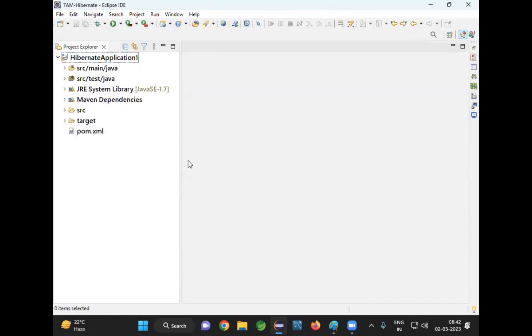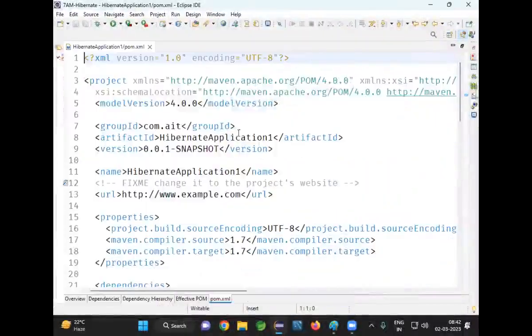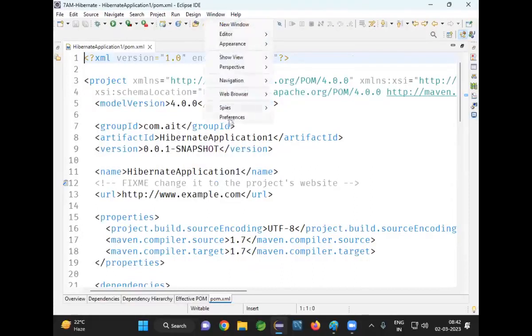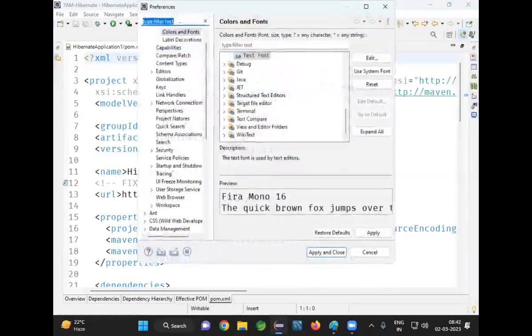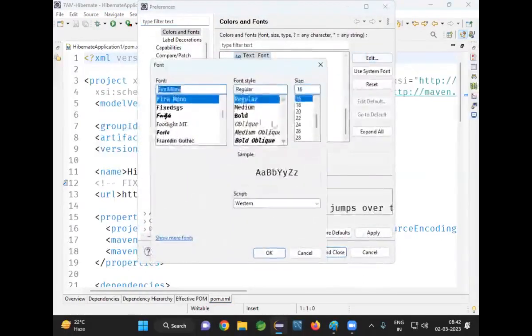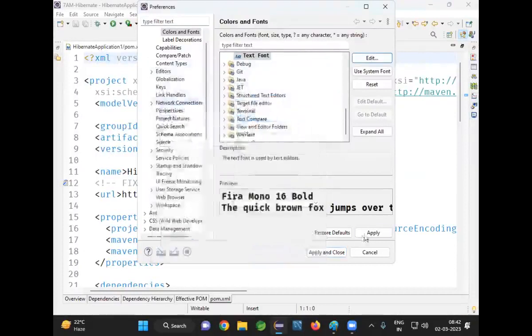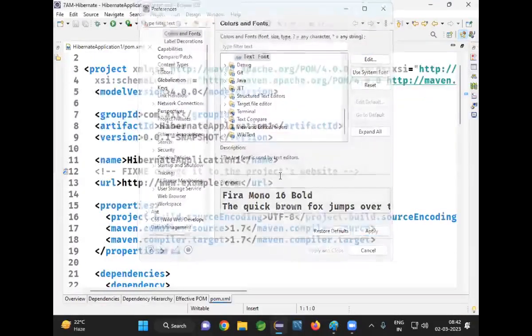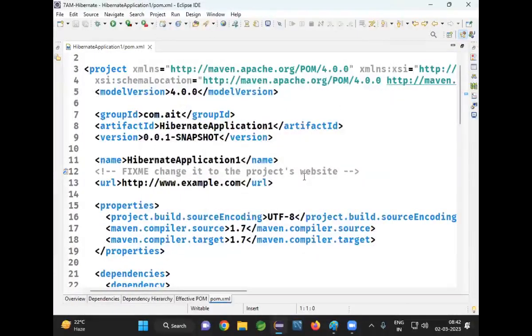Now, in this project, first open the pom.xml file. In the project, what you have to open? The pom.xml file you have to open. Okay, open this pom.xml file.